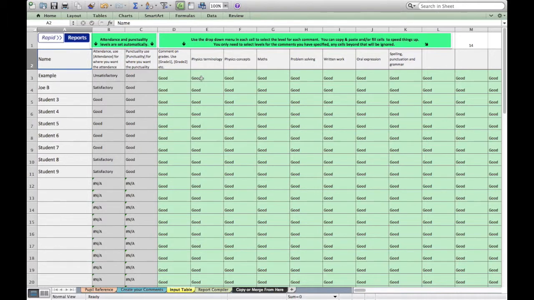We then have all of the other areas on which we can comment that we set up on the previous tab showing up along the top row here. So the comments that we have are a comment for the grades, physics terminology, physics concepts, maths, problem solving, written work, oral expression, spelling, punctuation and grammar so far.